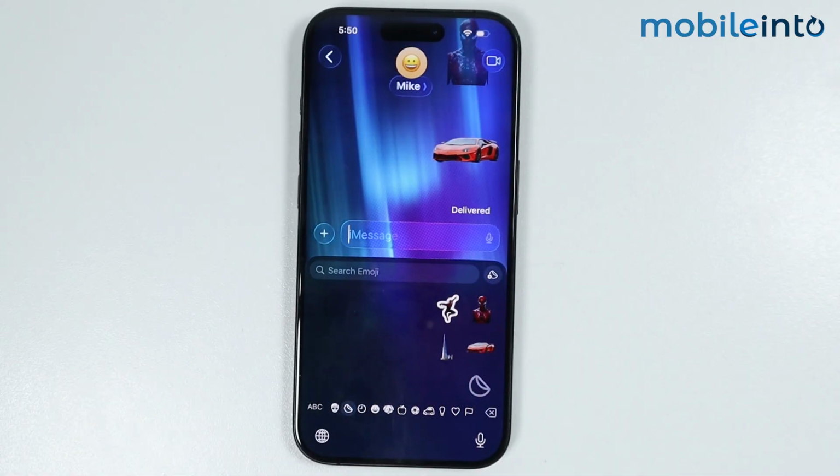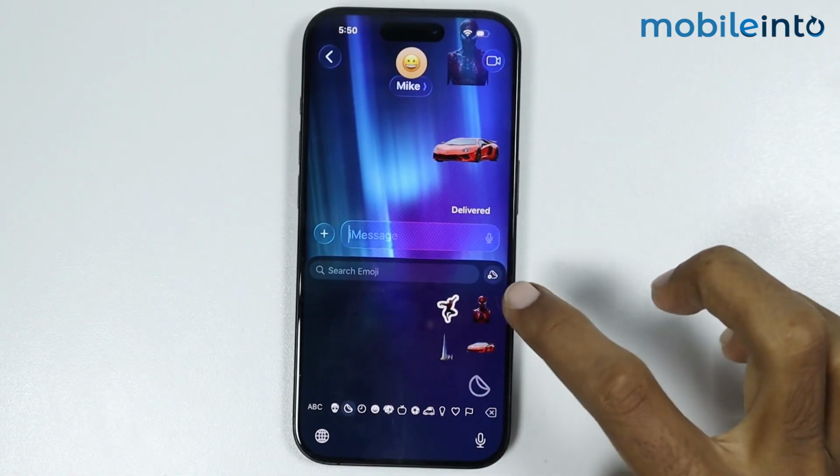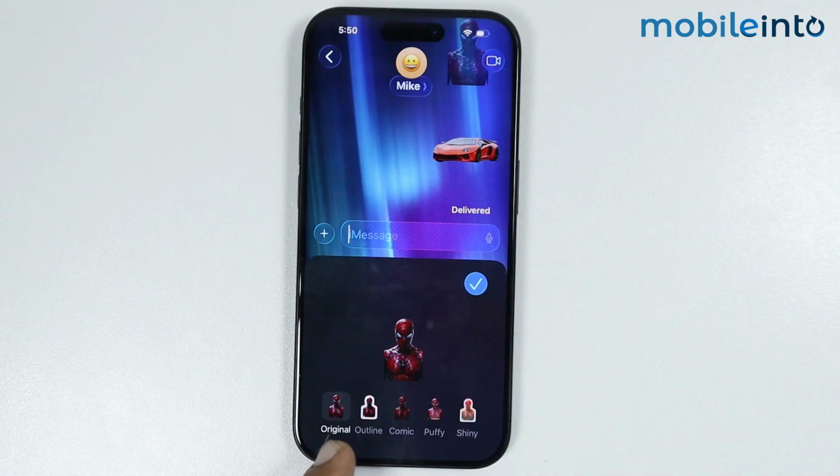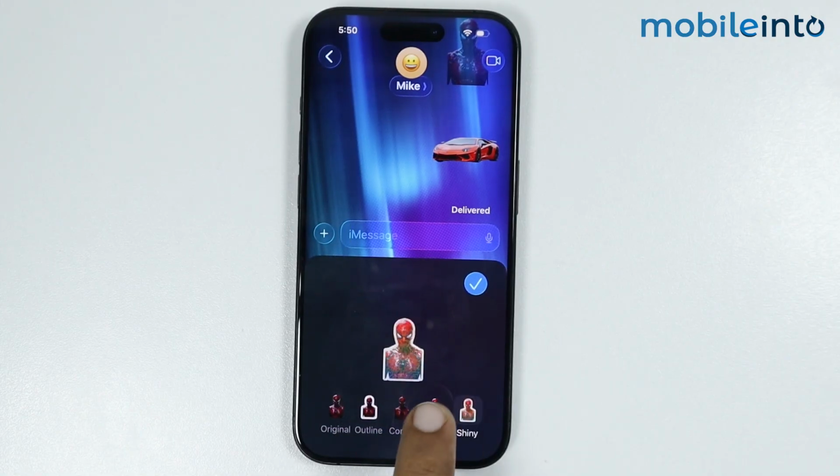And you can also edit the stickers from here. Now, if you tap and hold on the stickers, now from this menu, just select Add Effect. And from here, you can apply effects to your sticker. You can apply white borders. You can create the art style. And you can also make it shiny.